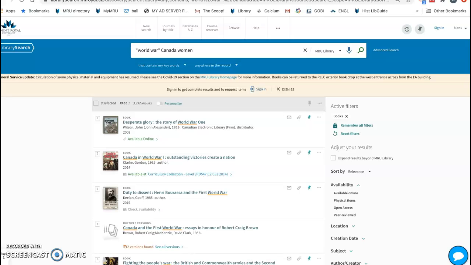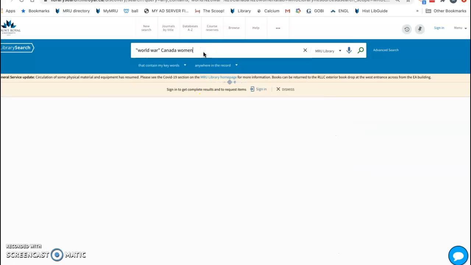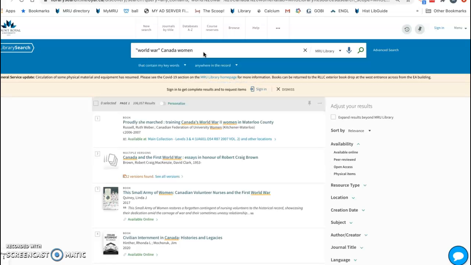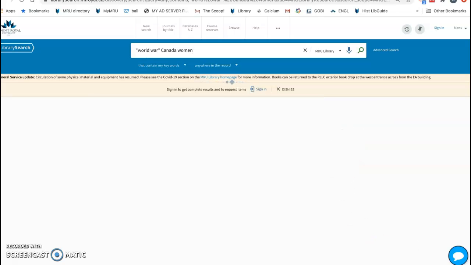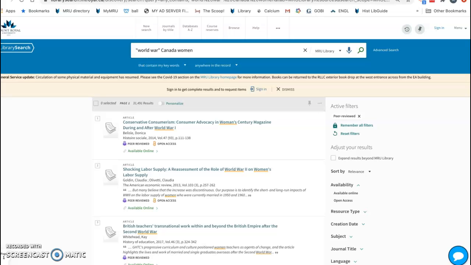To make my search a bit more specific, I can go back to the original search screen and add an additional keyword. In this case, I've added the term women to my search. Adding another term will always give you fewer but more relevant results. If I want to search specifically for peer-reviewed journal articles, I can use a filter on the right-hand side. I could choose the peer-reviewed filter, apply that filter, and that would bring back only journal articles from peer-reviewed journals.